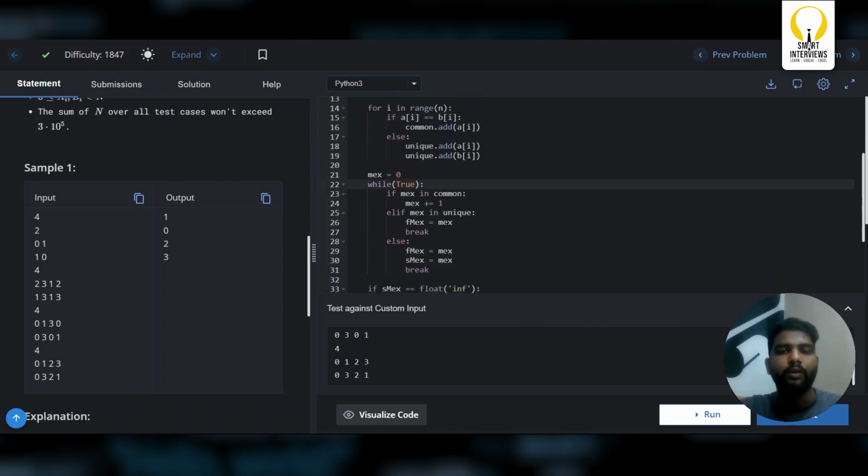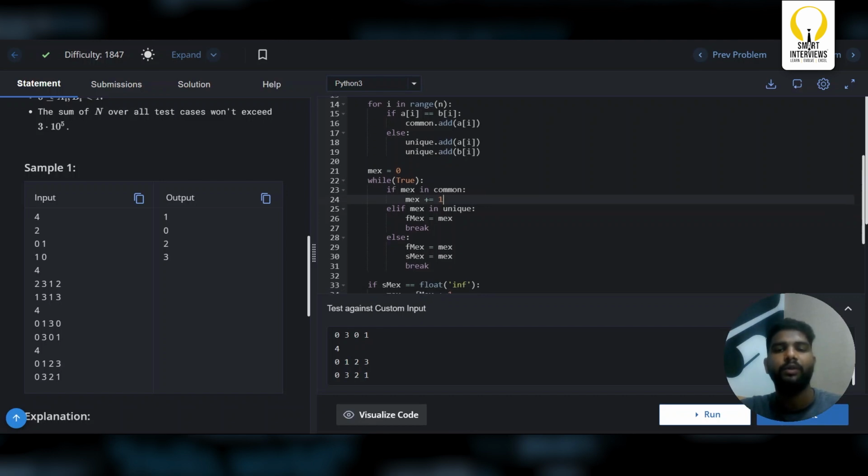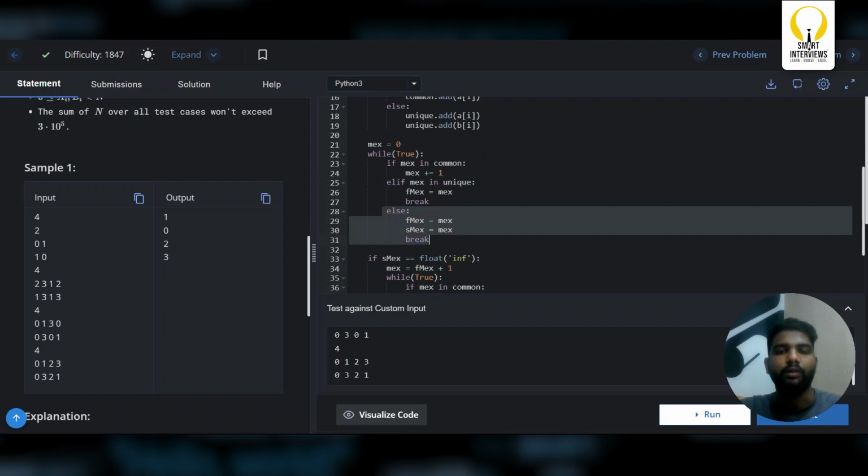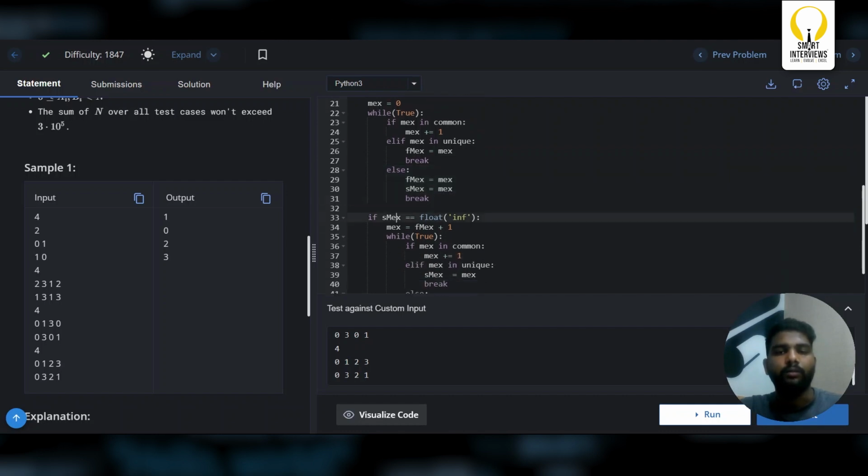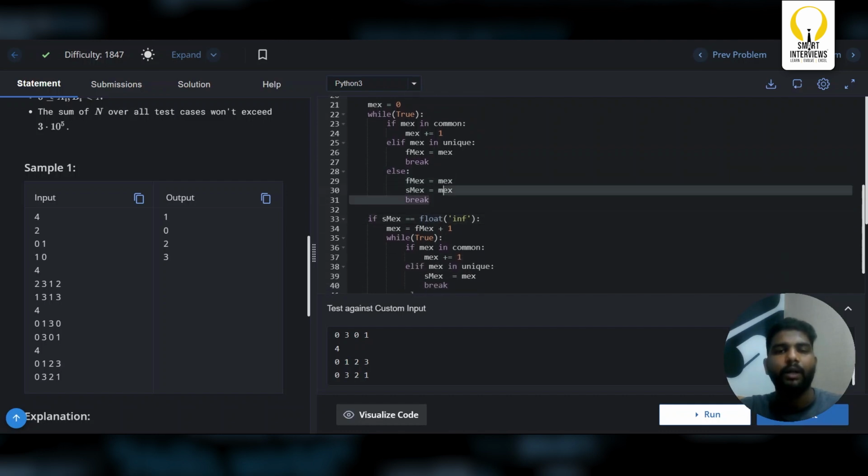Now, the smallest max can be 0, so I'm starting with 0. If it is in both, if it is in the common array, then that cannot be our answer. So I'll simply increment. Else if it is in the unique array, I can send all the max elements to one of the arrays and make that array's max the current max. So that is what first max is, right? And else if it is not in both the arrays, that is the smallest element currently, and that will be the answer. Now I'm done generating the first max here.